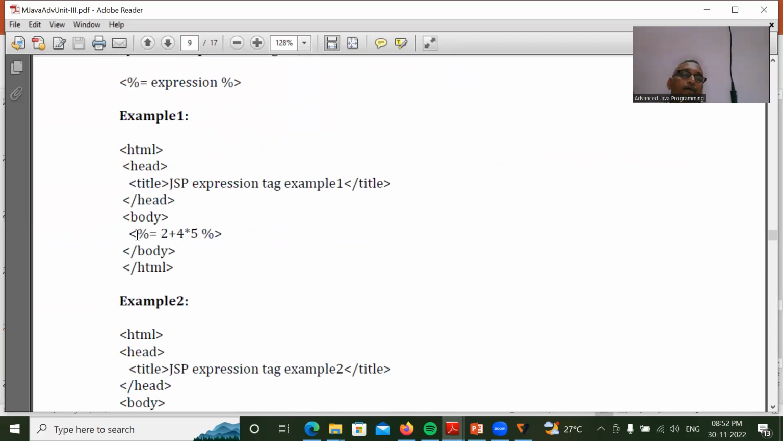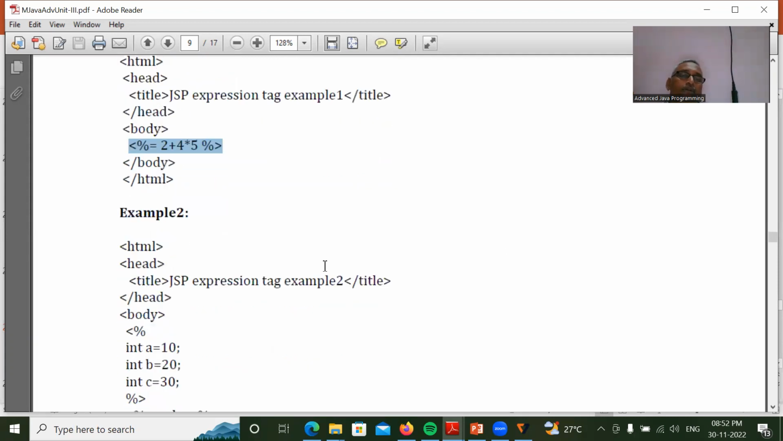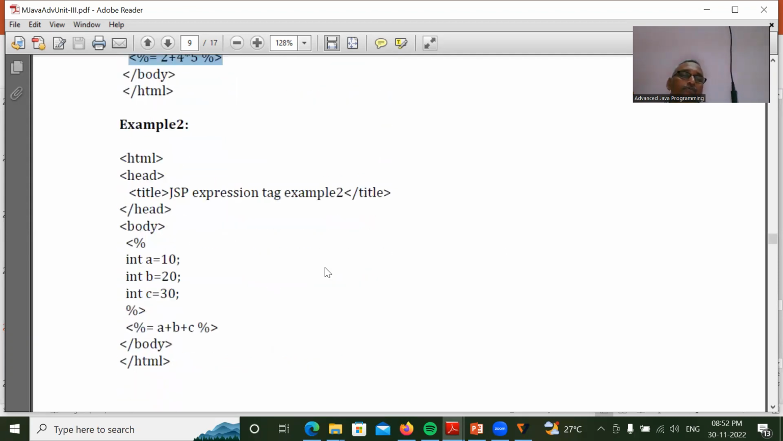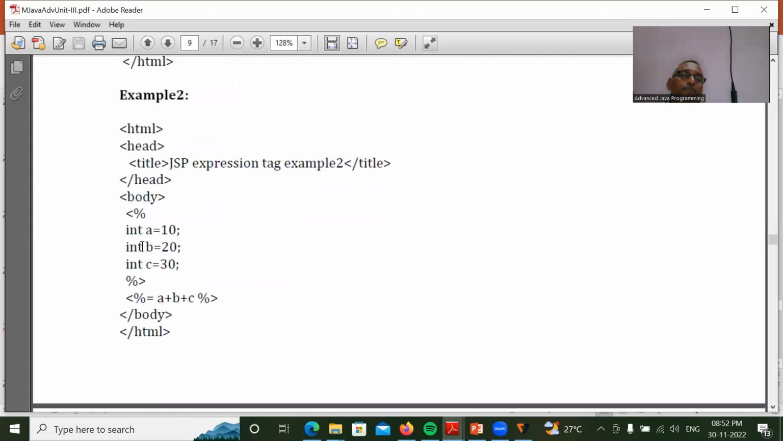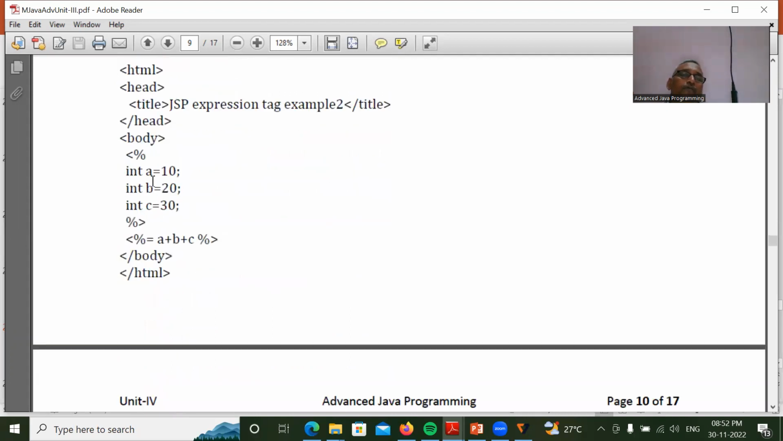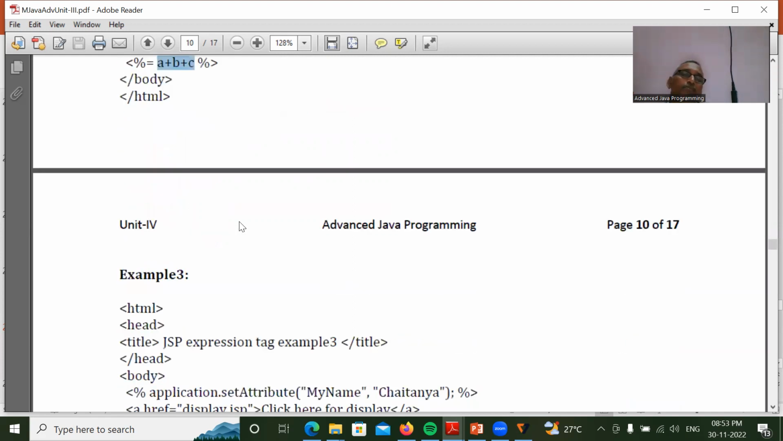Within the body tag, using the syntax less than percent symbol, we are using the value. So equals, this is using the expression 2 plus 4 into 5. Evaluated from left to right, the operator with higher priority goes first: 4 into 5 is 20, plus 2 is 22. This is the resulting value. And another example: here we declare the variables int a, b, and c equal to some values assigned here, and print the result here, just adding these three values. Okay, this is another example.